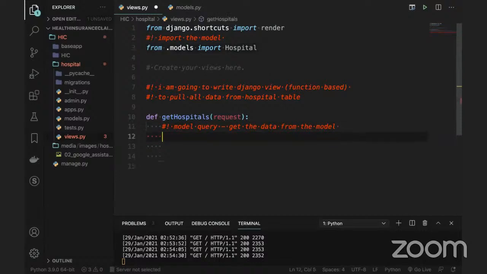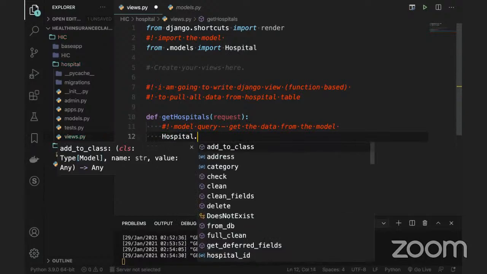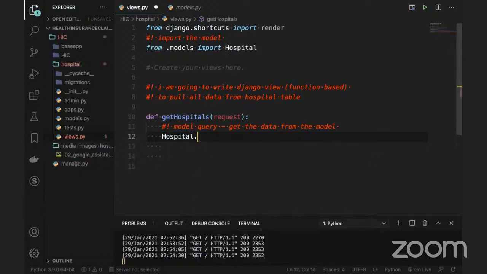So now I'm going to get this data from this hospital. What is the command, guys? Hospital dot objects dot all. Don't worry, I have a separate session for model queries. I'm just showing now how we can pull the data, but after that we are going to look into model queries completely for 2 or 3 days, and again I'm going to sit with you for templates for another 2 or 3 days. Don't worry. Now I'm trying to pull all the hospital information. This is the model query.